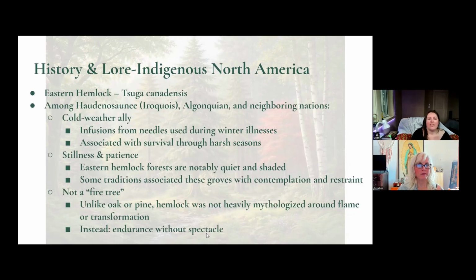Nice. And then with Eastern hemlock, the tree was seen as a cold weather ally. They would make infusions from needles during winter for illness, which we'll also talk about in the medicinal part. And it's generally associated with survival, especially through harsh weather. So, stillness and patience. Eastern hemlock forests are notably quiet and shaded. The eastern more so than the western, but they're both very quiet and shaded areas.